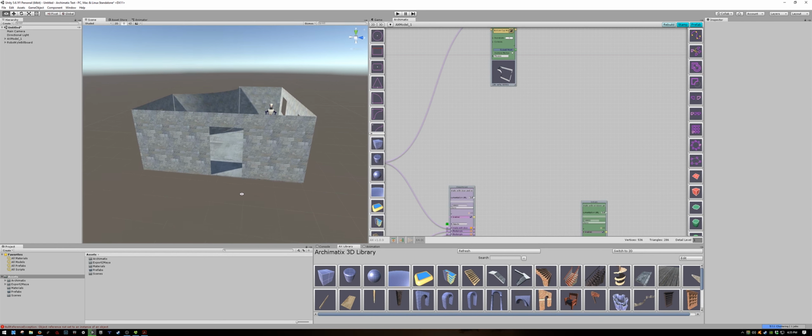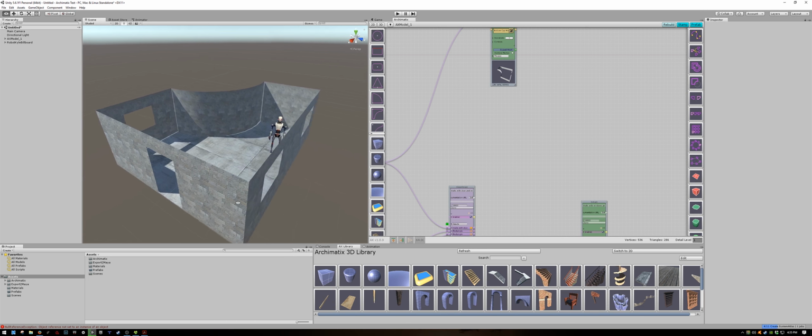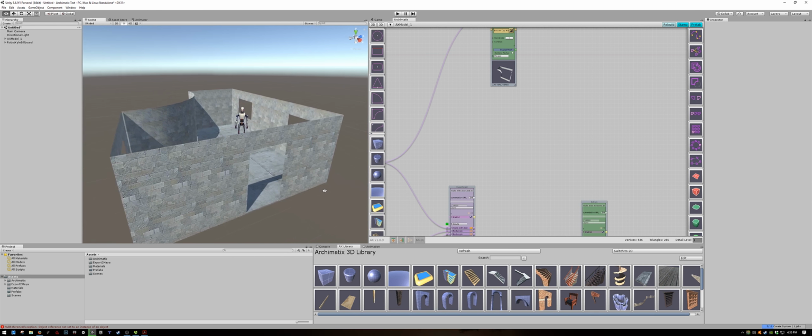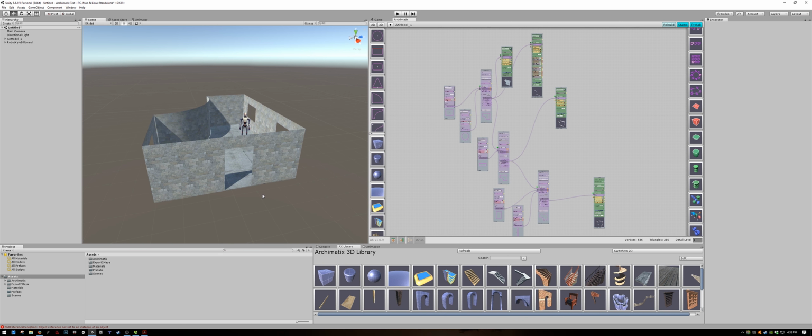So in this tutorial, you learned how to create a platform with a railing, as well as a room that has doors and windows connected to it. I hope this gives you a better understanding of how to use the node editor in Archimatix and how to create more complex shapes.